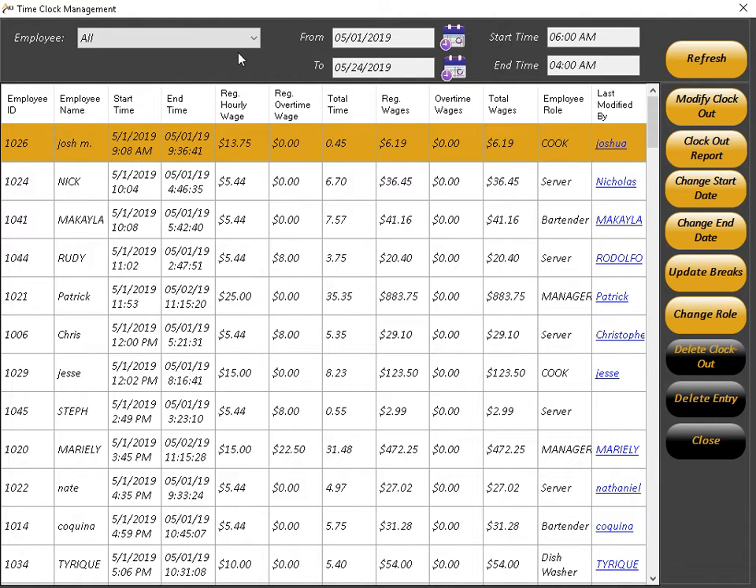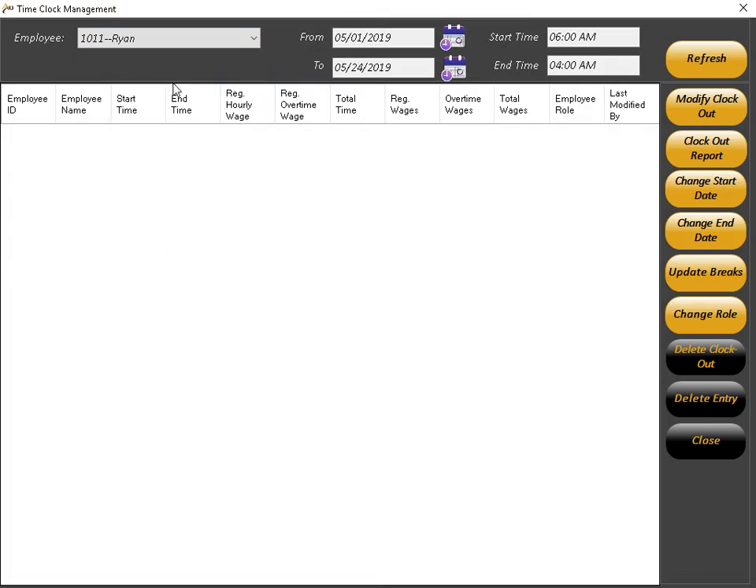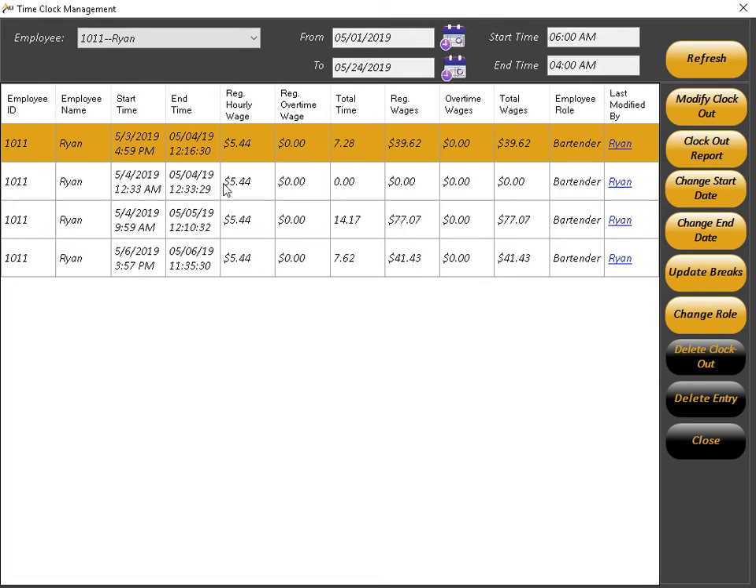You can also filter it at the very top left of the screen. You're going to see the ability to change this from one employee to the other. So let's say I only wanted to see Gabby or Ryan. I would see only their time cards from this field here.